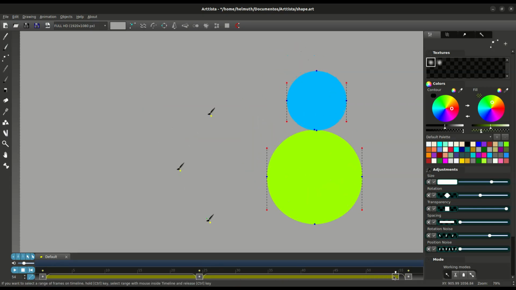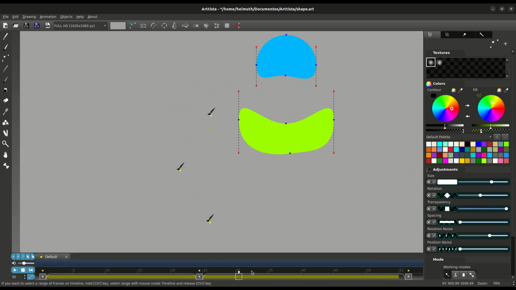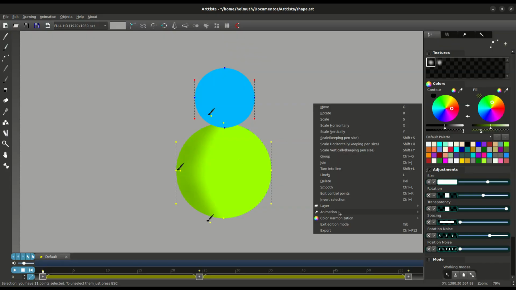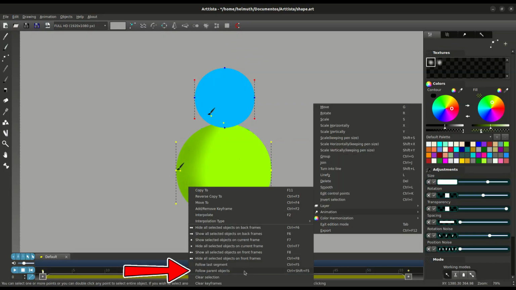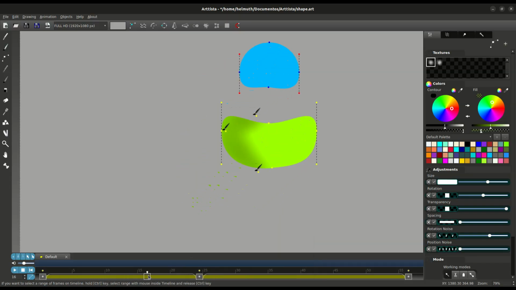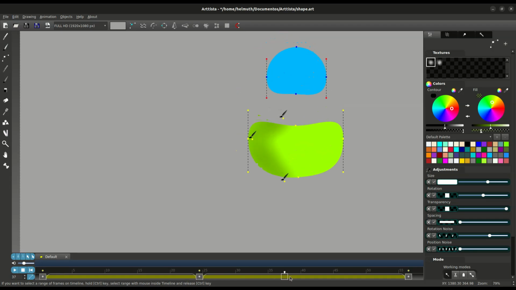At this moment, we are going to use the Follow Parent Objects feature to make the shadow points follow the nearest points of the parent object. Let's select the entire shadow and also select the parent object, the ball, then go to the animation menu and choose Follow Parent Objects or press Shift-Control F5. Now, we have our shadow following the nearest points of the parent object.